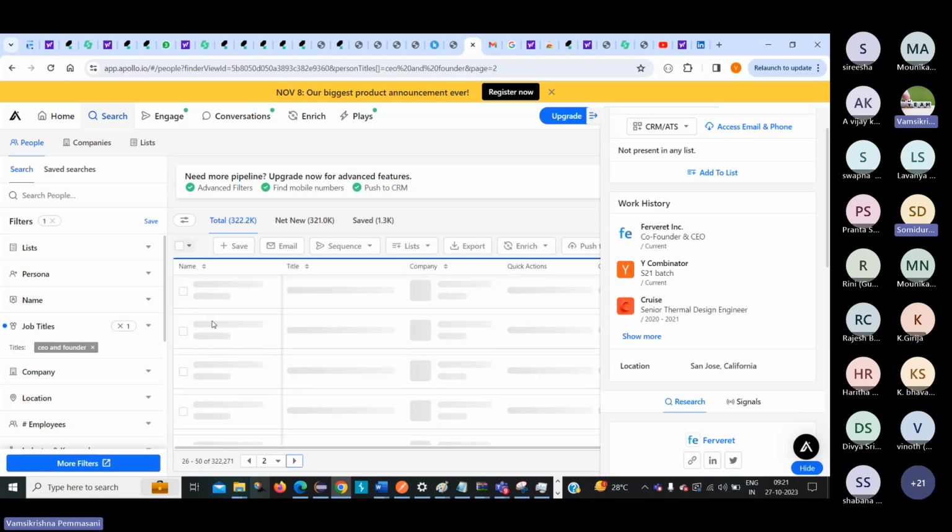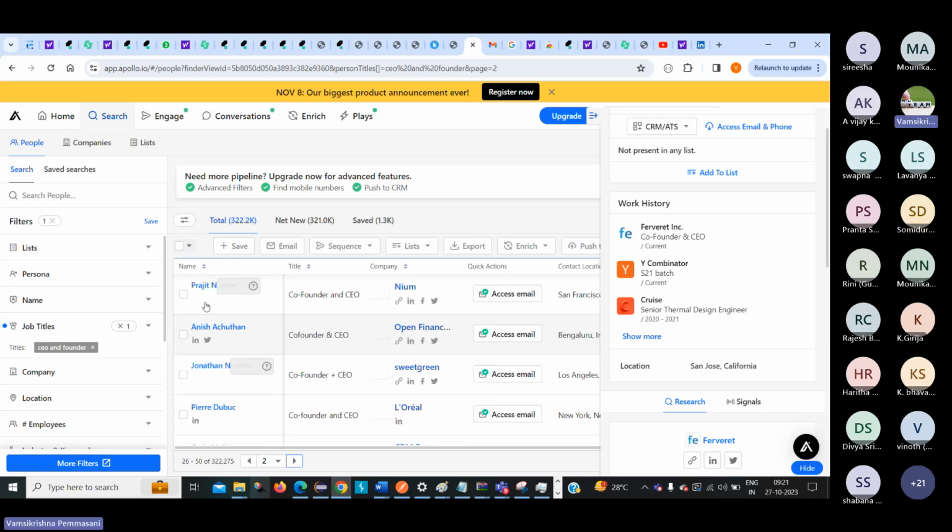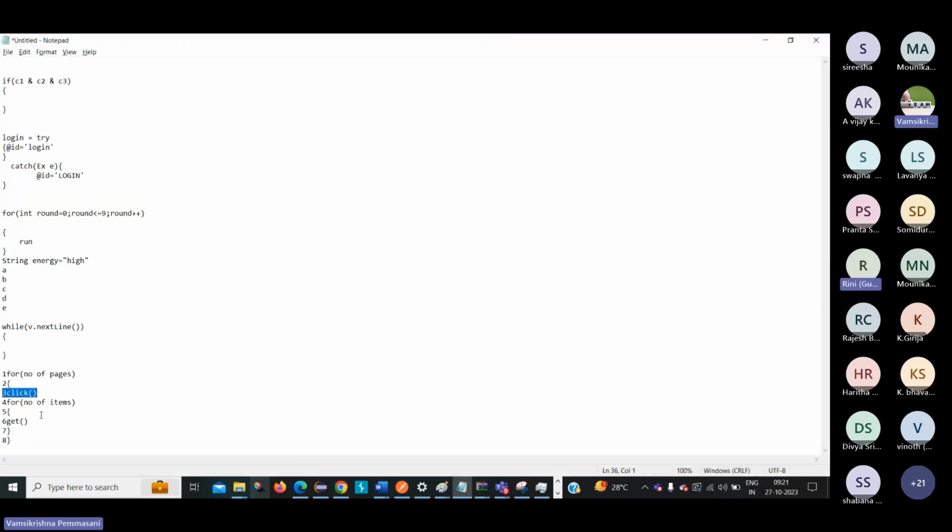Now, what will you get? You will get from 26 to 50. Again, you keep on clicking. This is correct, but what you will miss is the first page data. So the thing is, you have to remove this. First we need to get the text, the entire data. After that, see, now the for loop.